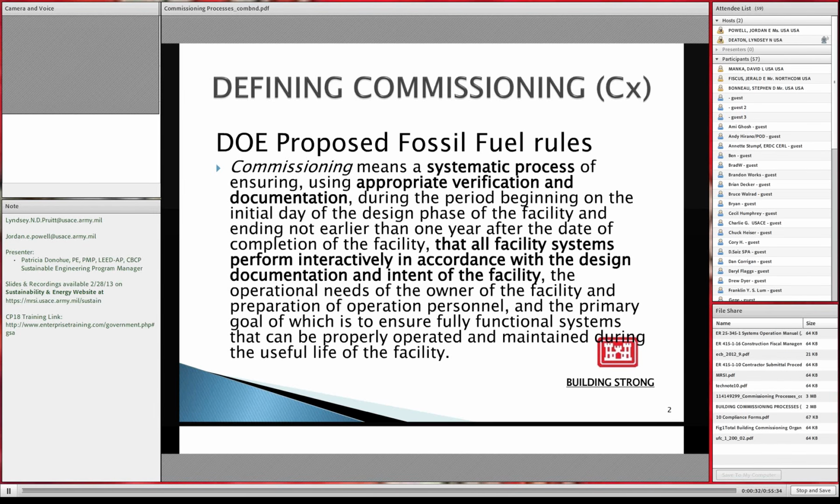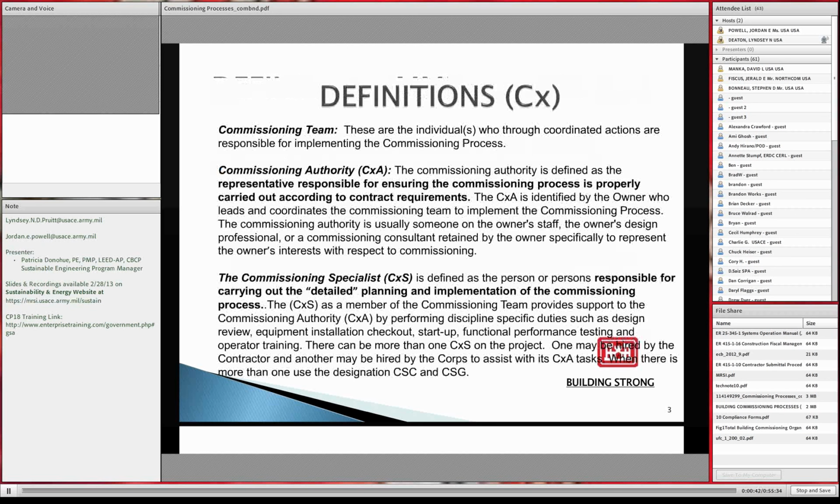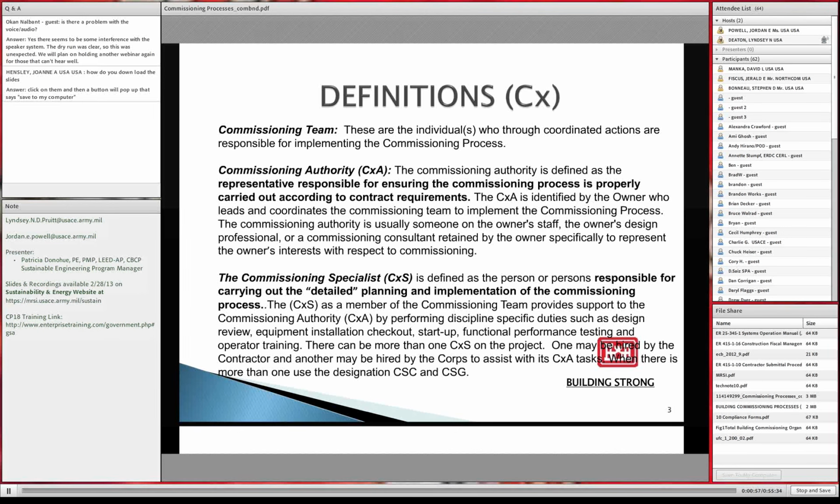Other definitions that we need to clarify, so we all start talking the same language, are the commissioning authority. I have three definitions here: commissioning team, commissioning authority, and commissioning specialist. The commissioning authority is not one person who does everything. It's actually a commissioning team, and the whole team has to coordinate those actions in order to follow the commissioning process. But the commissioning authority is the representative responsible for ensuring the commissioning process is properly carried out according to the contract requirements.